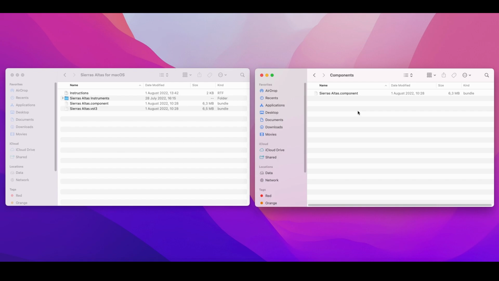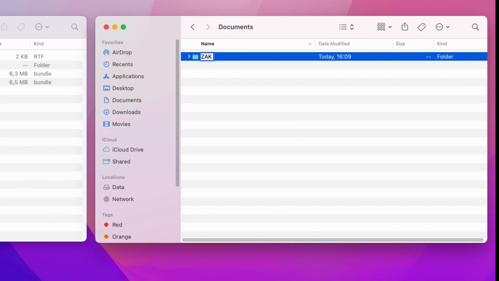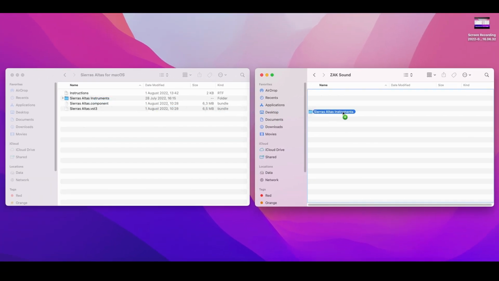Then move the instrument folder to any location. For example, you can create a folder called SaxSound inside the documents. You can also use an external drive, as this is the largest file.